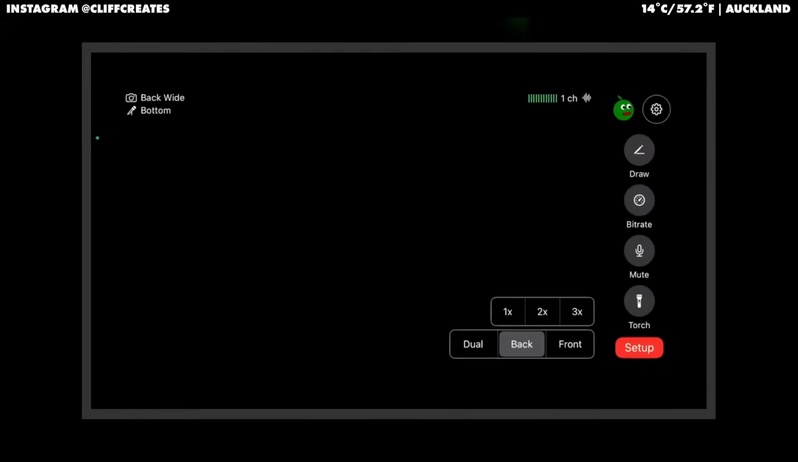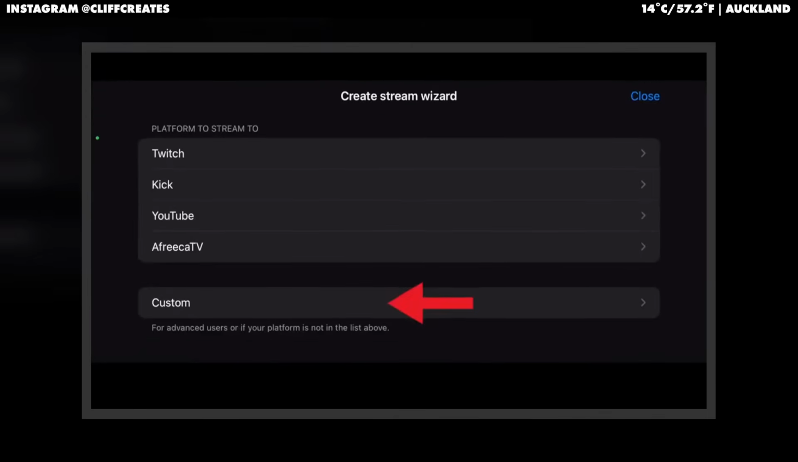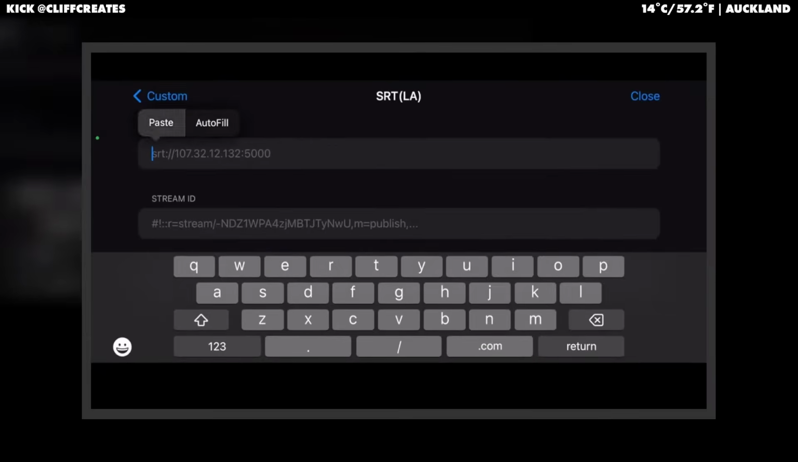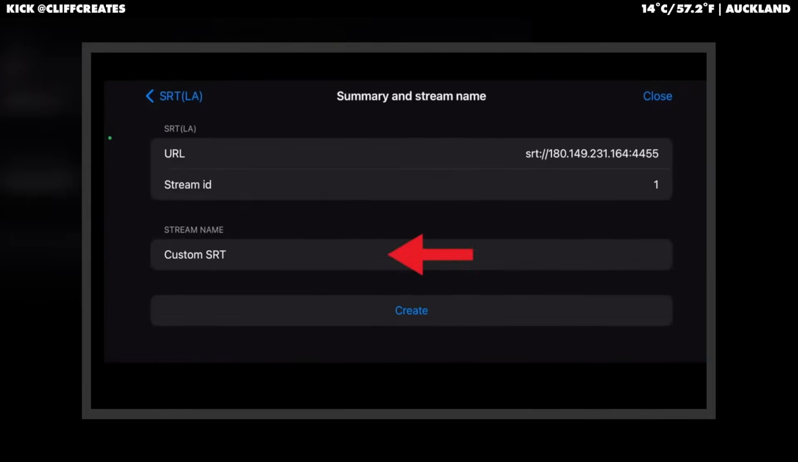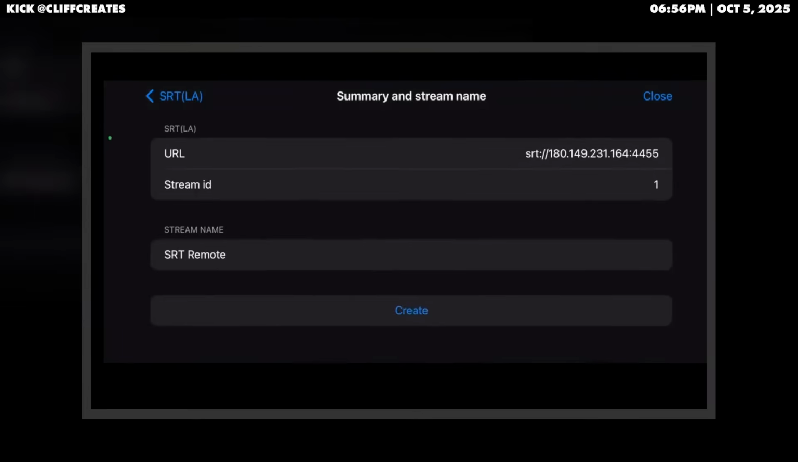Anyway, if this app is new for you, we'll create a new connection or what they call a stream from scratch. Go into the settings, then streams, create custom and SRT LA. For the URL field, add your external SRT address from part 6. For stream ID, type anything, then next. For stream name, replace custom SRT with SRT remote. Also avoid the close or cancel button on the top right because you'll have to start over. Instead, you've got create at the bottom to save your new stream.